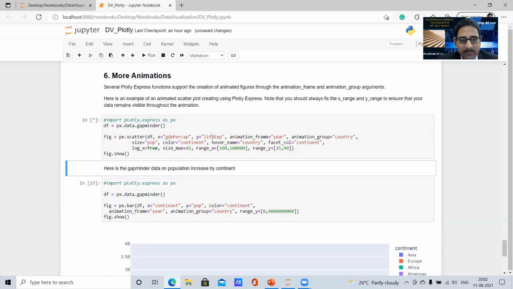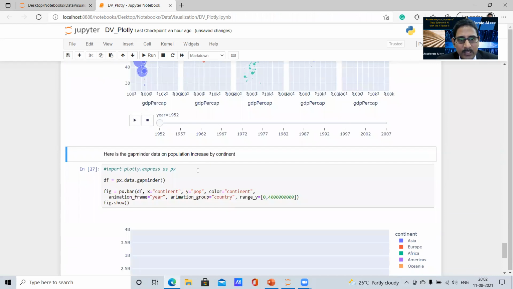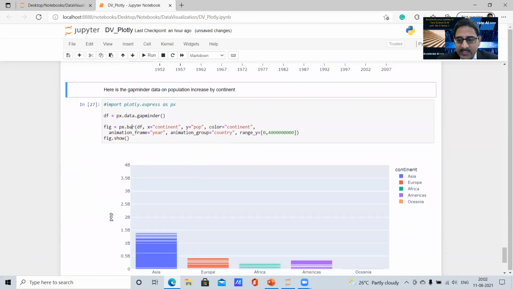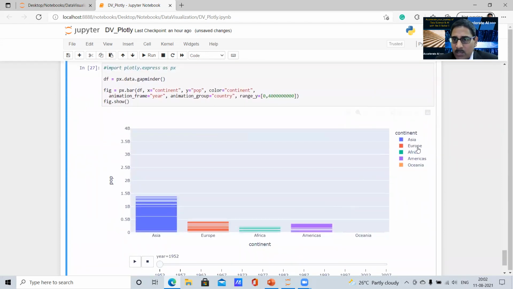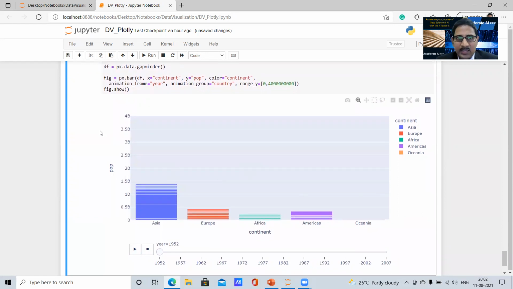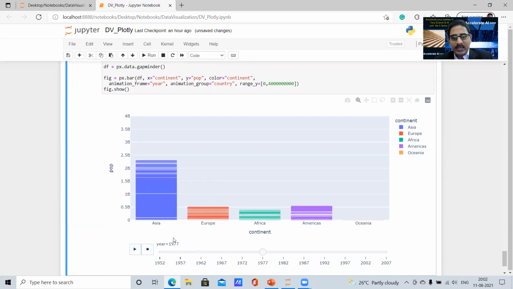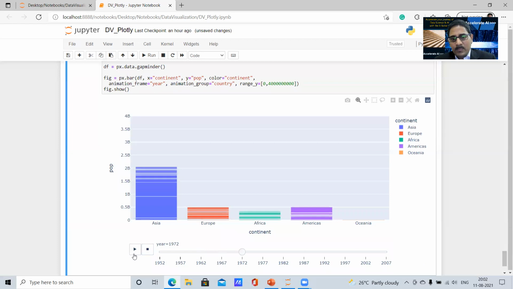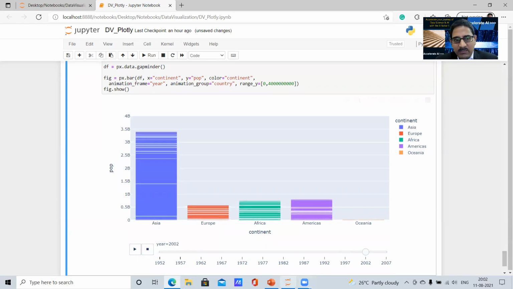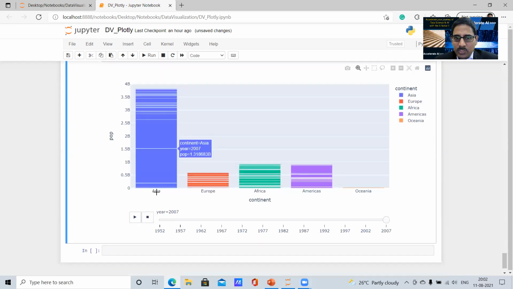And then one more example, on the population increase by continent. This is again a simple one. It uses the same Gapminder data, but here we show, by continent, what the population is and how it is growing over a period of time. Same 1952 to 2007, same dataset that we have taken. If we execute this, you can see how Asia, Europe, Africa, Americas, Oceania behave. If you run this, it starts from 1952 and goes all the way to 2007, showing the increasing population.